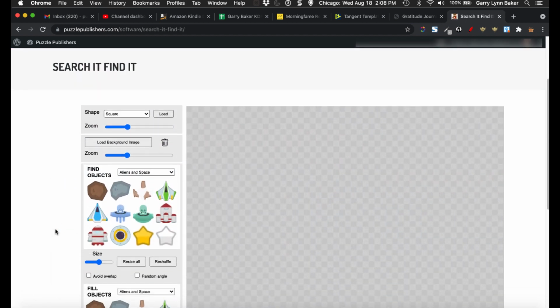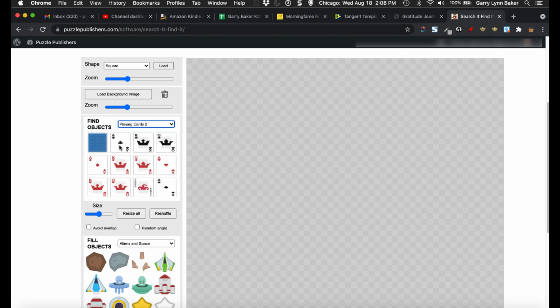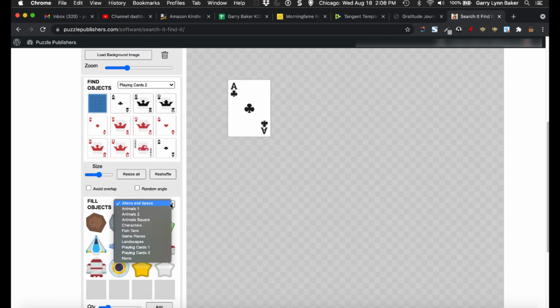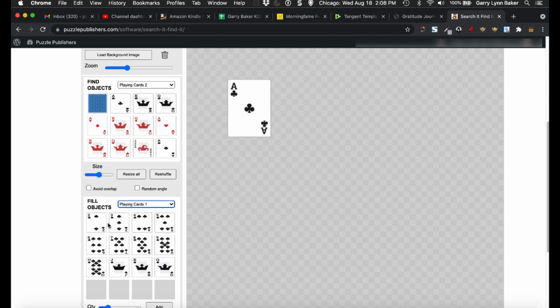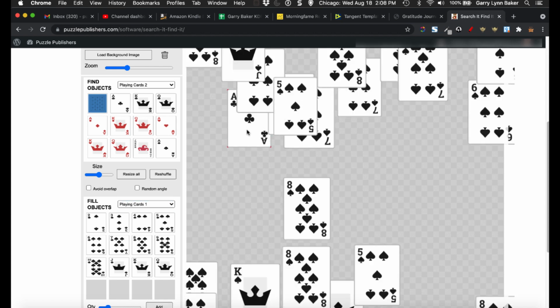I'm going to scroll down here where I can see the canvas, and then I'm simply going to create a Search It, Find It. And to do that, I'm going to use playing card 2 because I want to be able to find this ace. And then I'm going to scroll down a little bit here, and I'm going to select the fill objects, playing card 1, which are all the images that you see here, which is a different suit. And I'm simply going to click add. It's going to add those cards, and then I can move the card I want to be found around a little bit like that and just sort of hide it right there.